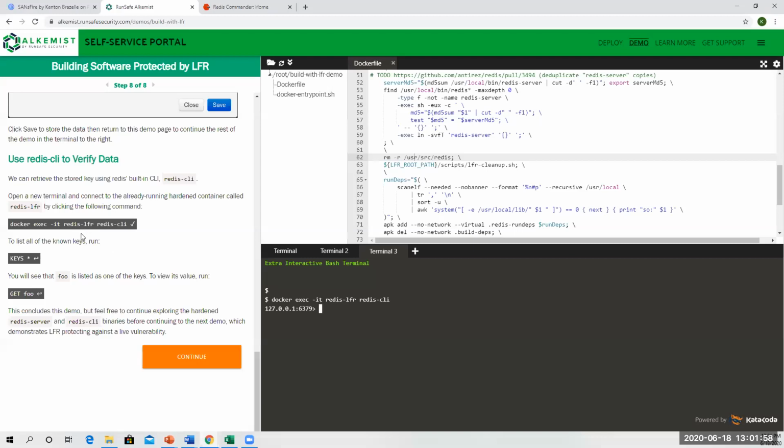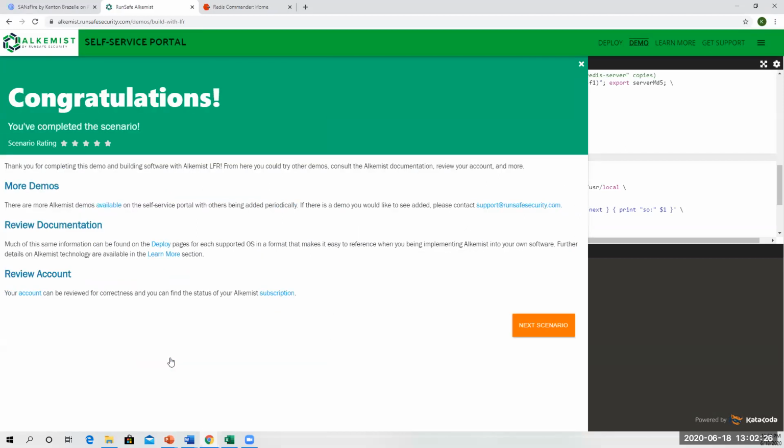Now that we're connected, let's get a list of keys to see if the one we added is here. As you can see, it is there, and let's finish by pulling a get command on that particular key. The database is operating as normal while being protected from exploitation against an entire class of attack. Clicking continue will bring up the survey and a link to the next scenario, which is focused on using these protections in a Hello World program to stop a ROP attack.